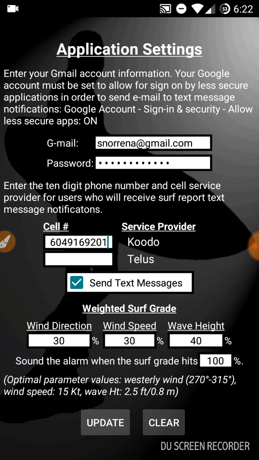Now, the way that this app works is that it receives data from the Halibut Bank buoy, which provides hourly reports of wind direction, wind speed, and swell height. The app has an algorithm built into it that will take the last 3 hours of data and calculate a percentage chance of surf based on those three criteria.